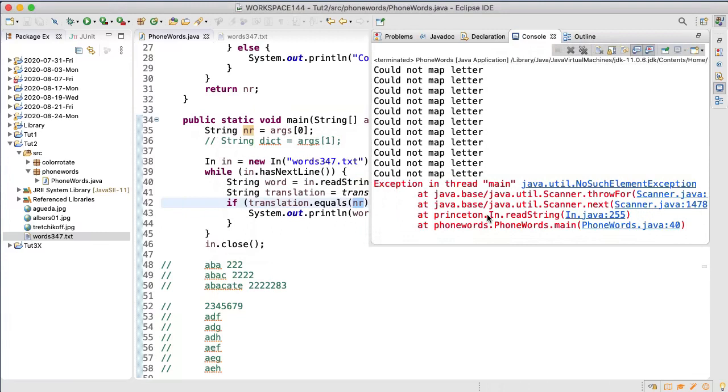Oh, a lot of letters it couldn't map. Now, what do you think that letter was?